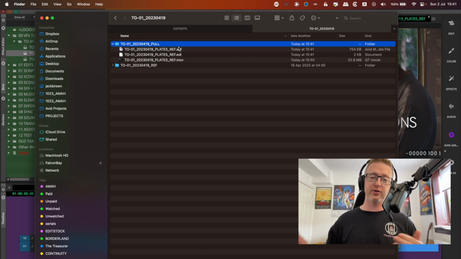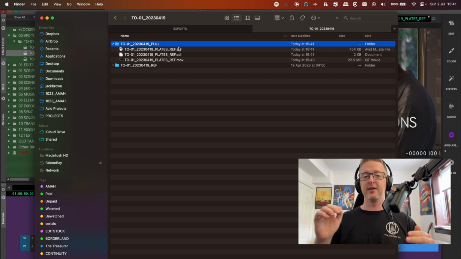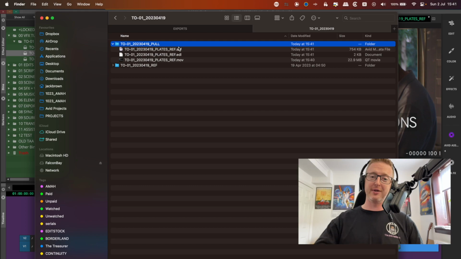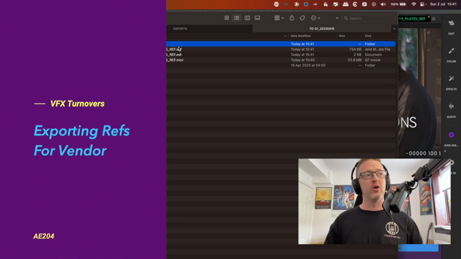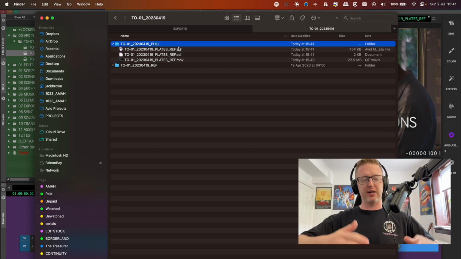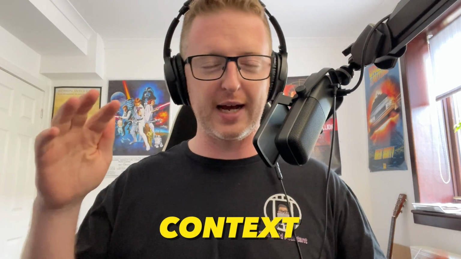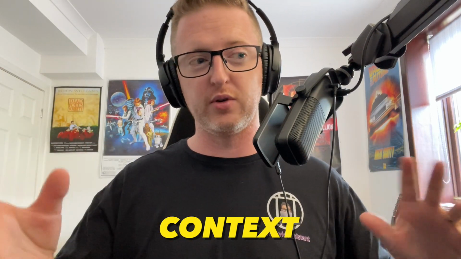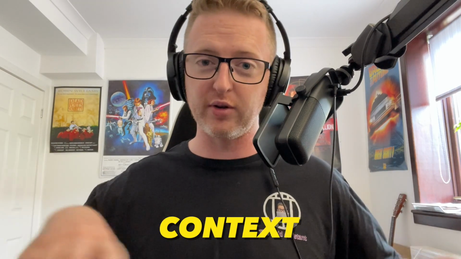And there's our pull package complete with all the references that our lab will need in order to make the plates for the vendors. But speaking of references, we're also going to have to export some references for the vendor. And I don't just mean of the individual plates, I mean references of the scene. This is for a few reasons. They're going to want to see the scene in context so that they've got an idea of how their visual effects fits into the surrounding shots.